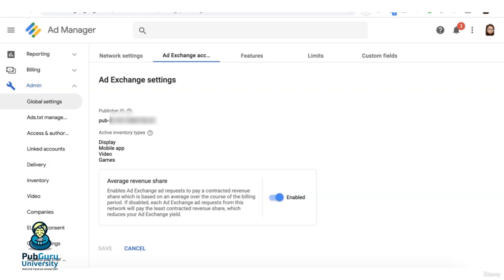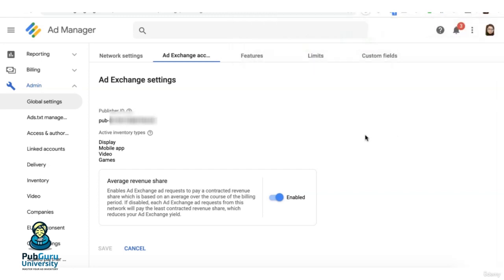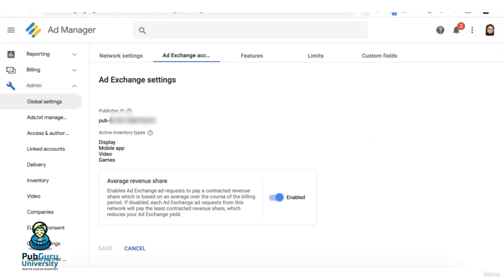Let's talk about the difference between a mapped account and a linked account. When we say mapped account, it's the same as the term primary account. Now that Google Ad Manager and Google Ad Exchange have been unified, they can be accessed in the same platform or user interface. That means Ad Exchange cannot exist unless you have a Google Ad Manager account. So in short, if you own that Ad Exchange account and you own that Ad Manager account that is mapped with it, they're like twins.